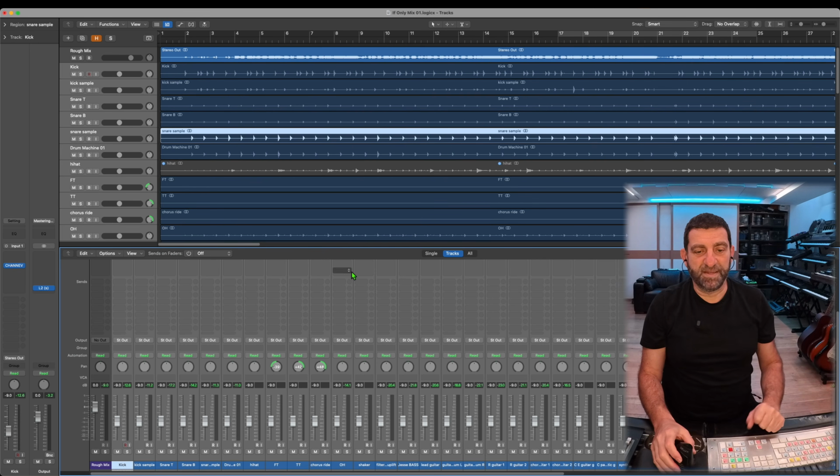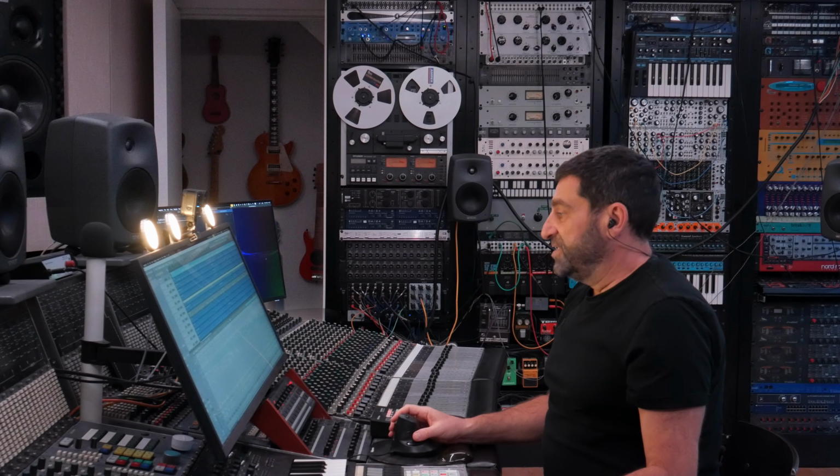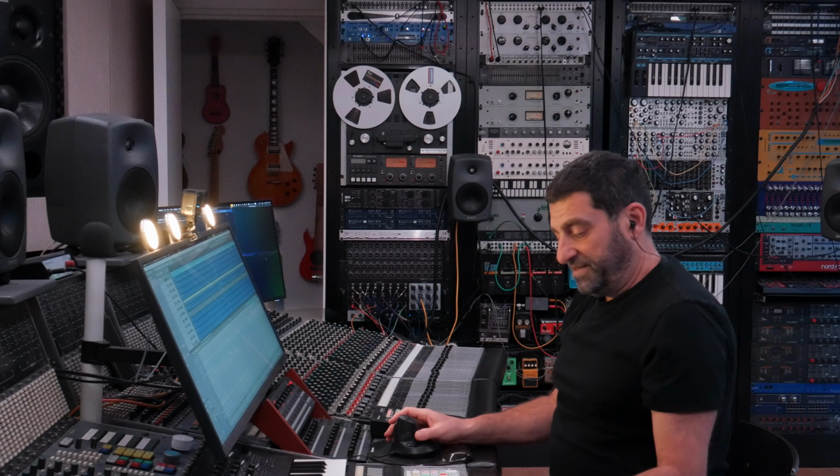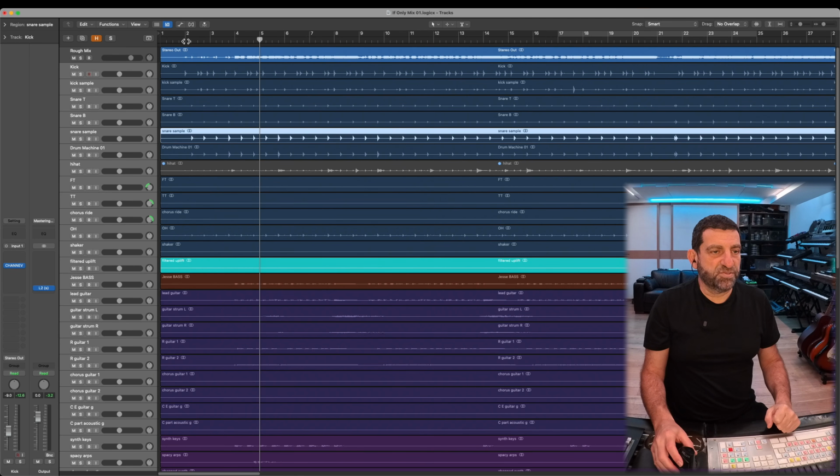I have the channel inserted over all the tracks. So this is going to be like using a desk in a sense. I have all the faders set to -9 dB, so we can have some headroom. And let's listen to what we get.